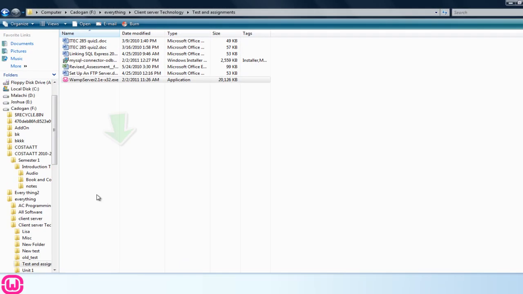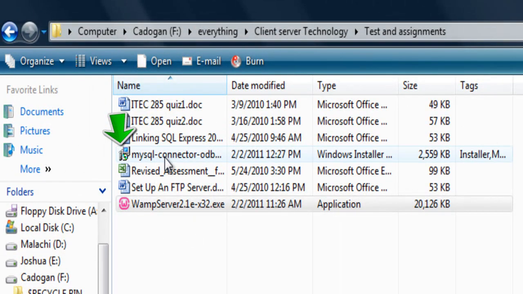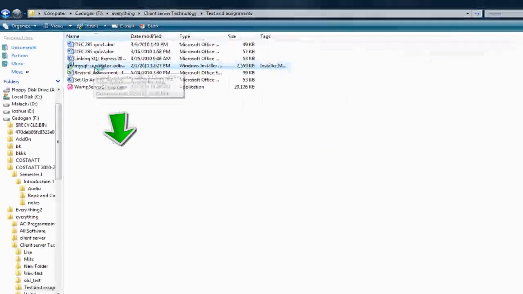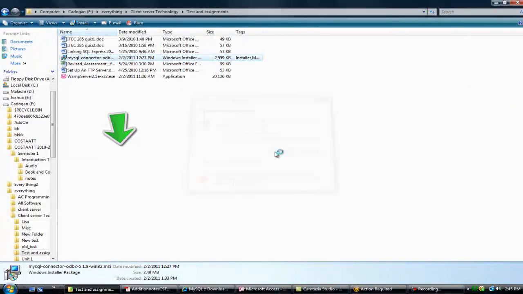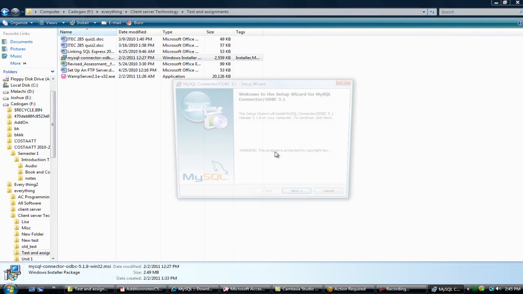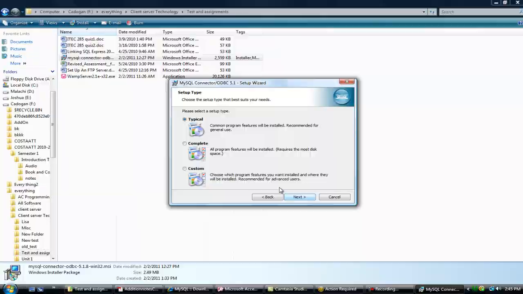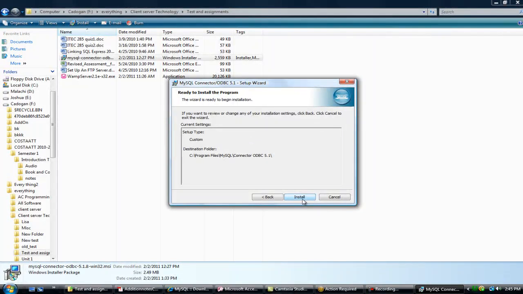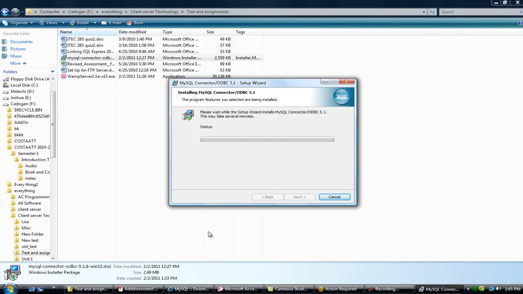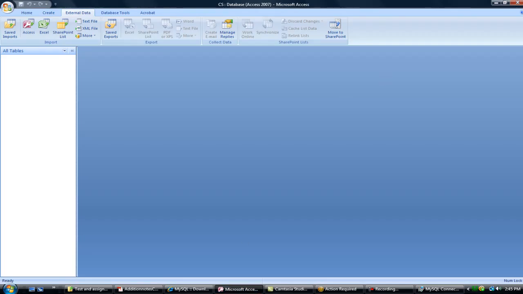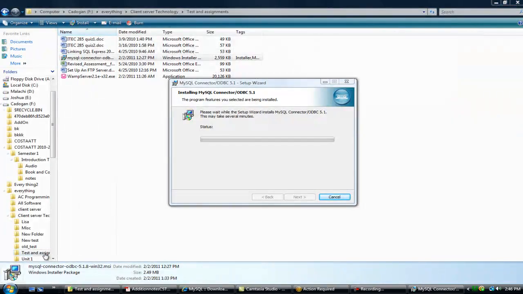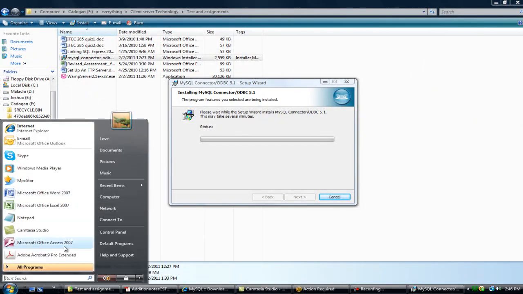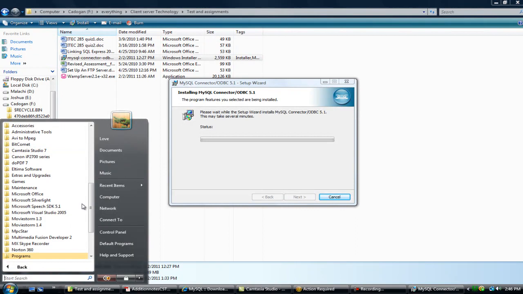So I already have this file here, so what I'm going to do is select it, and I'm going to run it to install it because I want to get my ODBC driver installed. That is what I want to do, and I'm going to go to a custom option because I want everything, and I see this selected by default, and I'm going to install it. Now, meanwhile, while this is installing in the background, I'm going to see if I could open Microsoft Access in administrative mode.